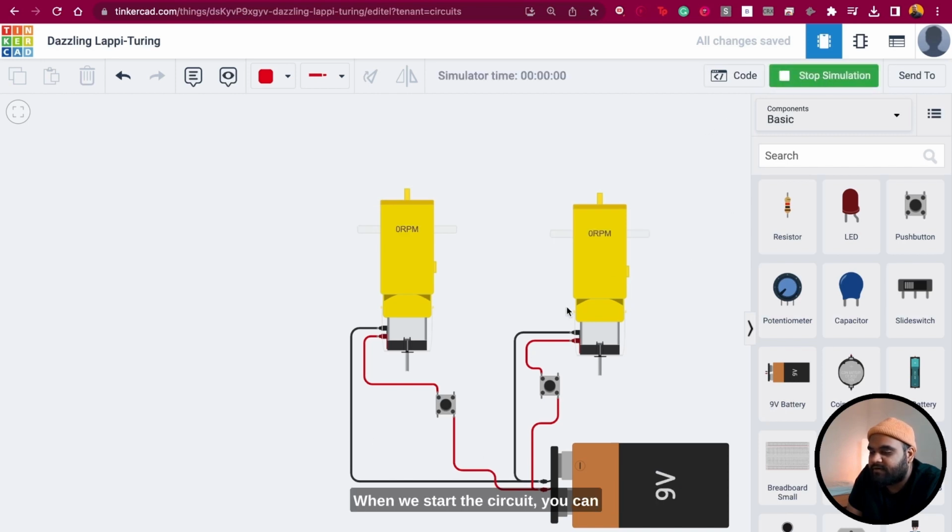When we start the circuit, you can see both of these are 0 RPM. When we say 0 RPM, 0 means 0, of course. RPM is basically revolutions per minute. So there is no spinning happening. When you press this button, you can see it says 286. When you press this button, it says 286. Okay, that's the RPM that the motor is rotating at.